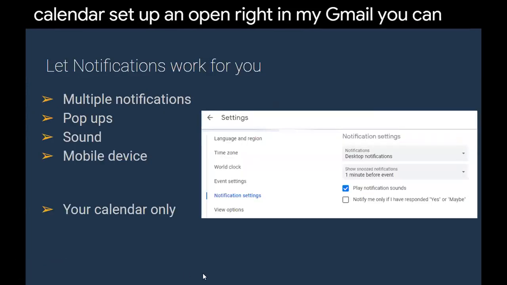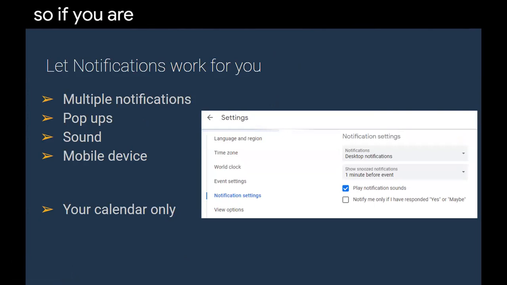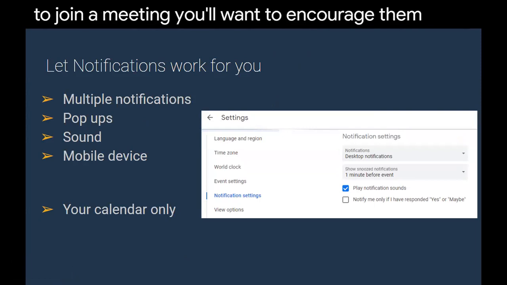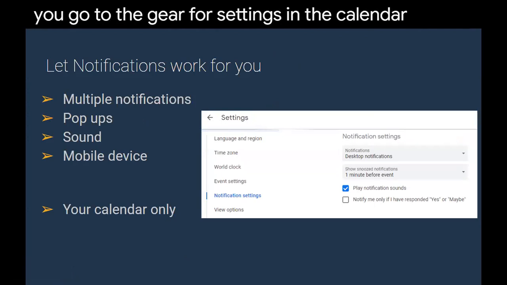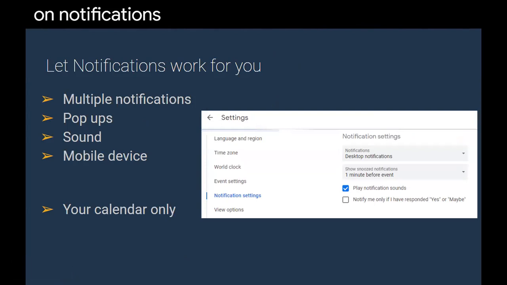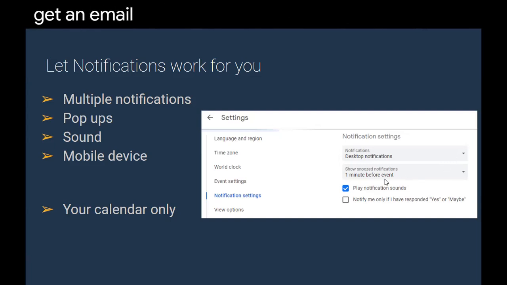You can set notifications. These notifications only happen for you. So if you are sending out invitations to other people to join a meeting, you'll want to encourage them or remind them to set their own notifications. But again, you go to the gear for settings in the calendar, click on notification settings, and then you can decide, are you getting desktop notifications? Are you going to get an email? And you can set your snooze as well.